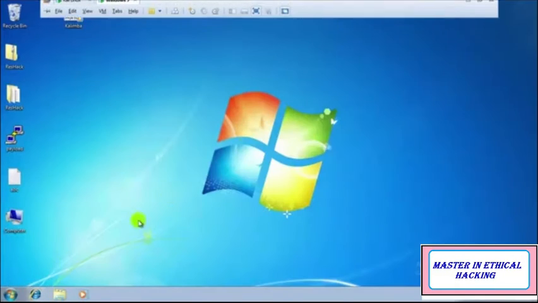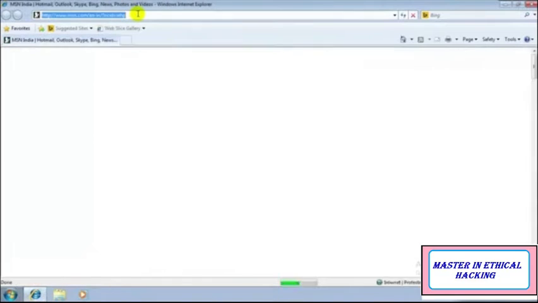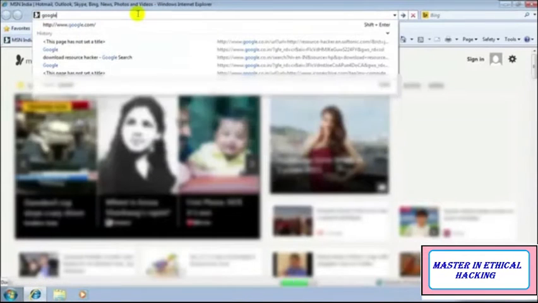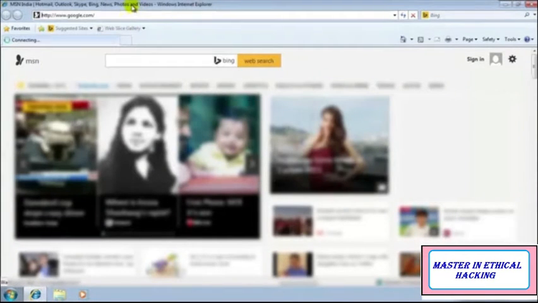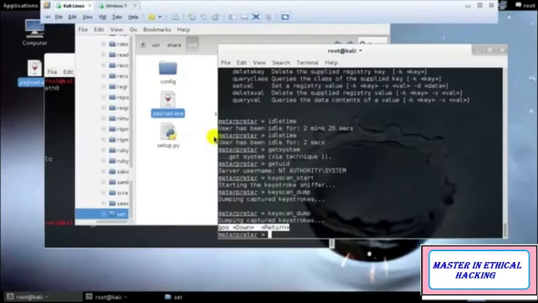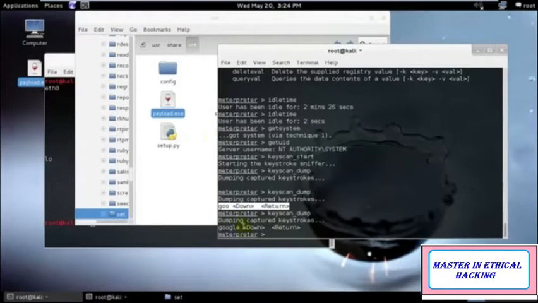Or if I close this, open it again, type google.com and hit enter, and then go over here and try to dump, I should get that I typed Google, down, and then return. That means the enter button.